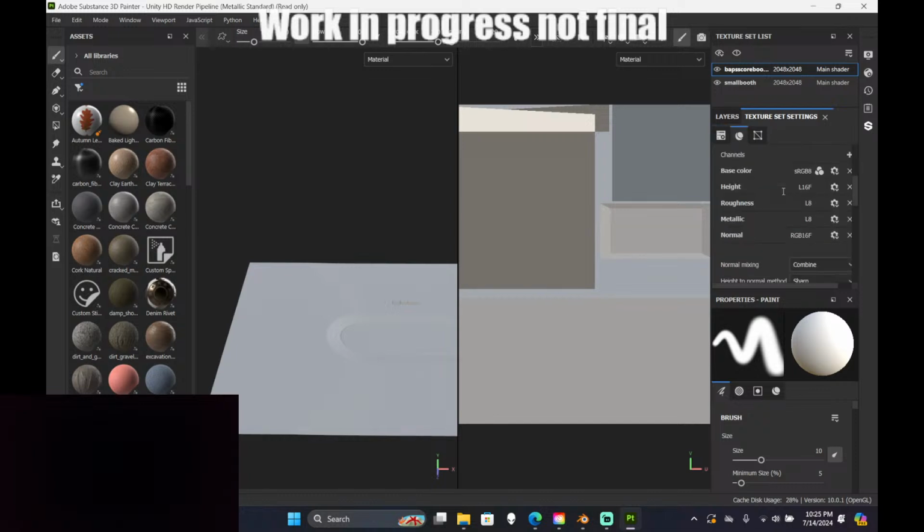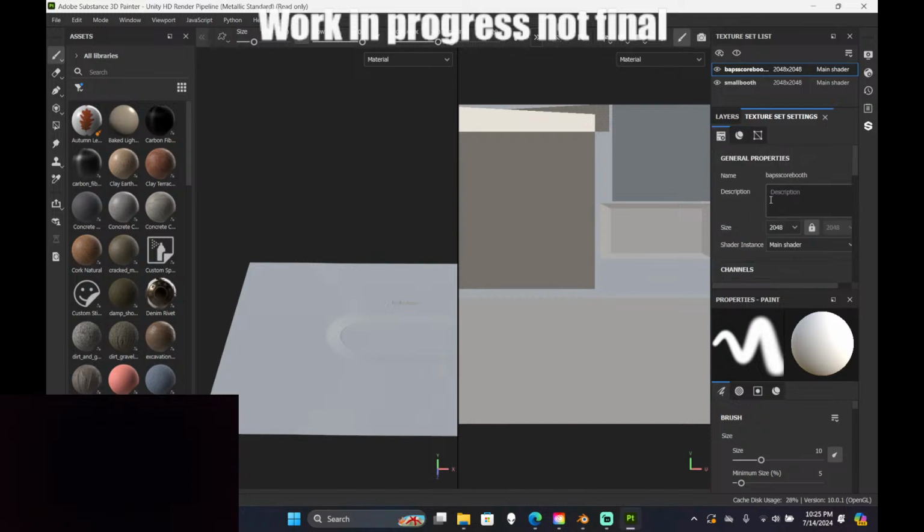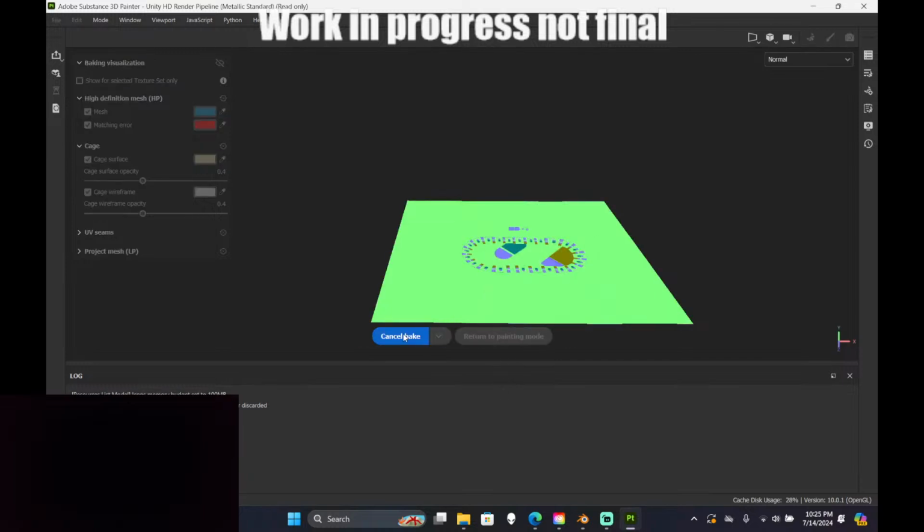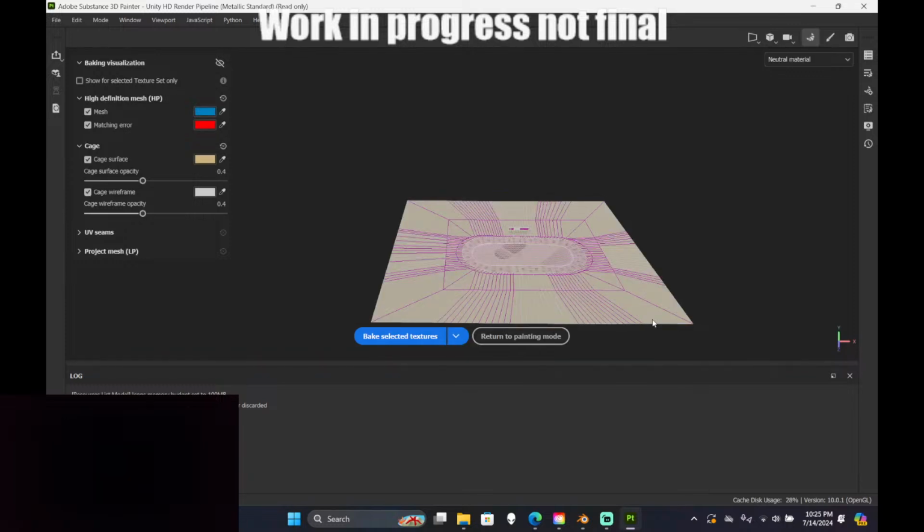So first thing I want to do is bake everything. Bake selected mesh, and now we get a little colorful light show for a minute while it goes through every little bit. Done.